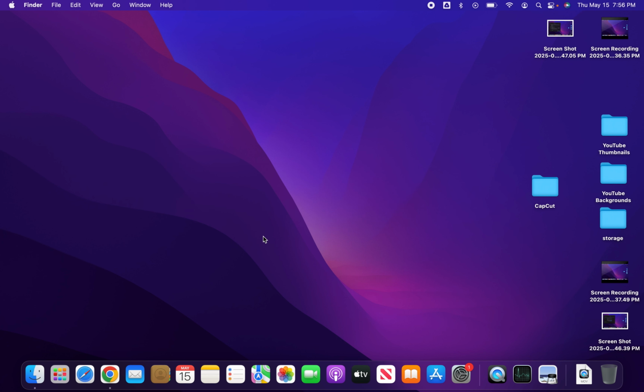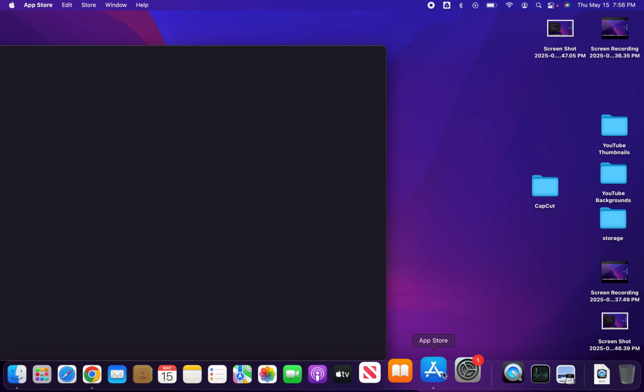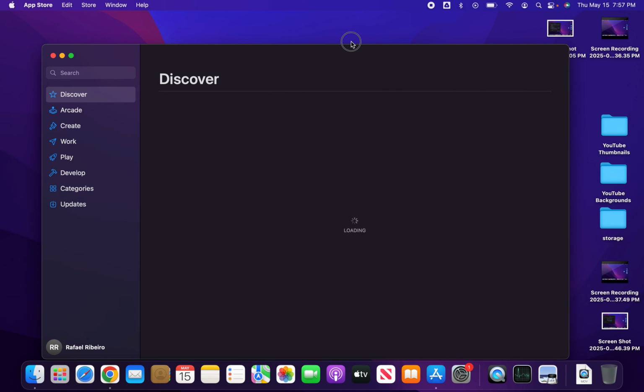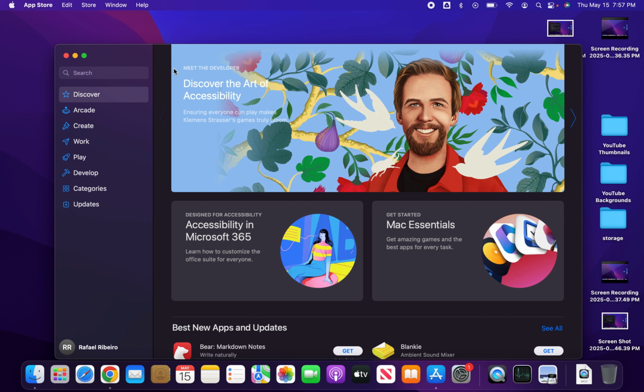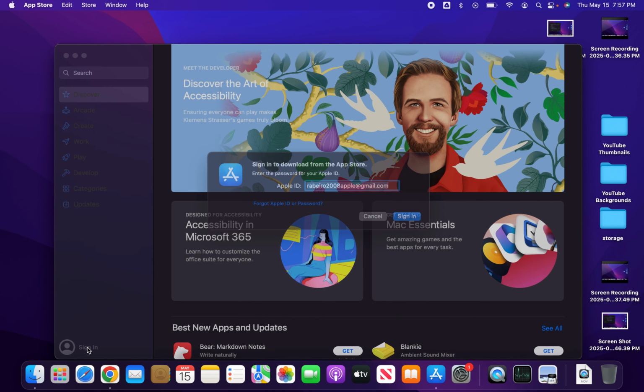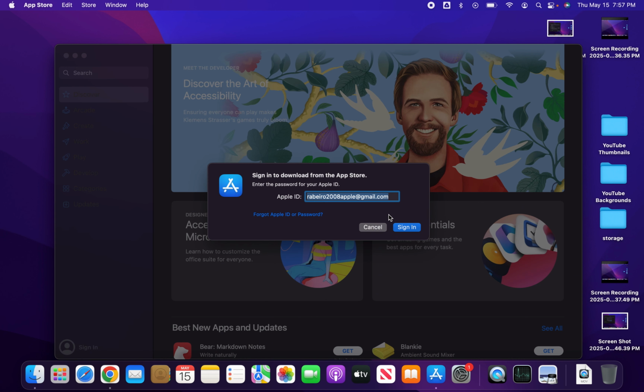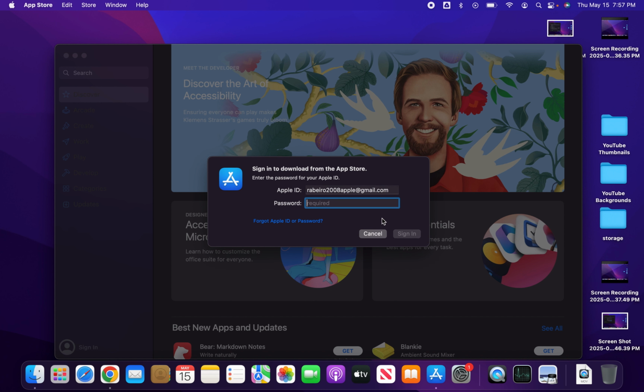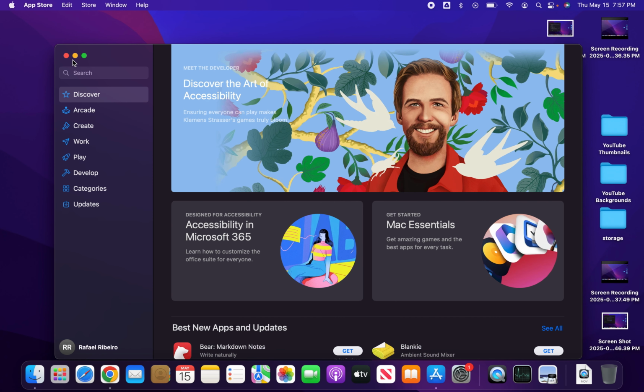So there's two places that we need to sign out in order to log in with a new Apple ID. So go ahead and open up the App Store, and we're going to log out of our Apple ID from here. Once you open the App Store, we're going to click on Store and then Sign Out. You click on that, and then you will see a sign in button. Click on that, and then you can sign in with your new Apple ID. Enter your password, and then you will be signed into your new Apple ID.